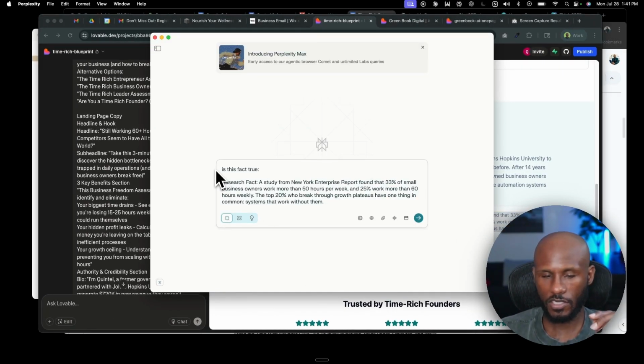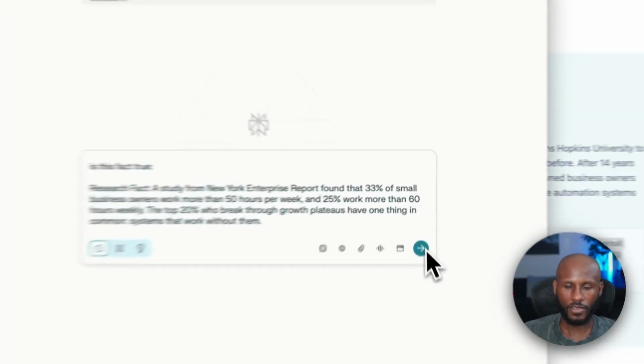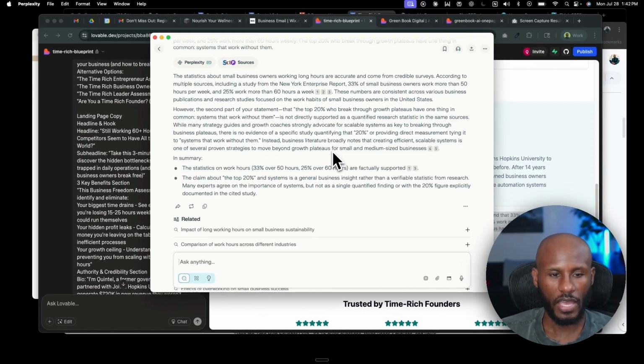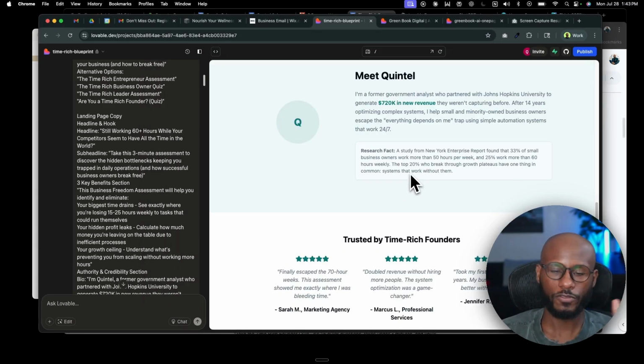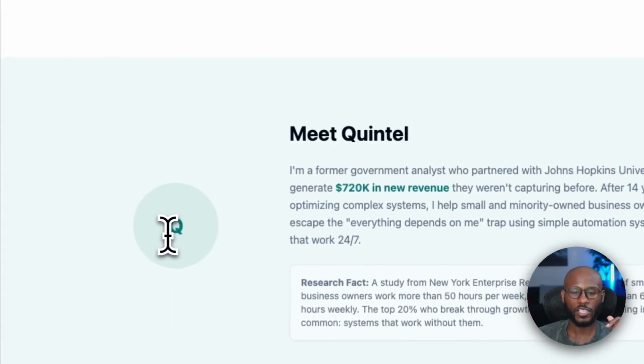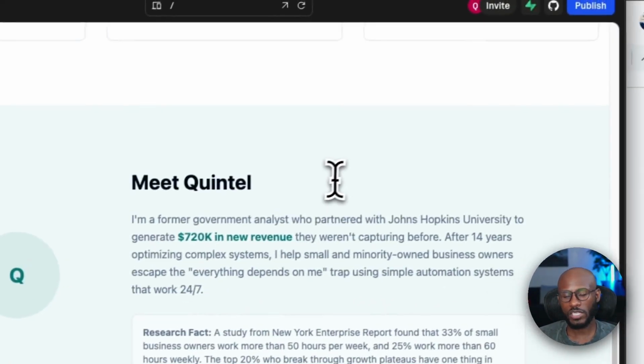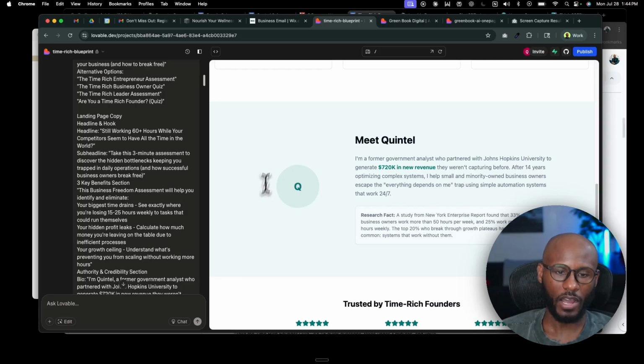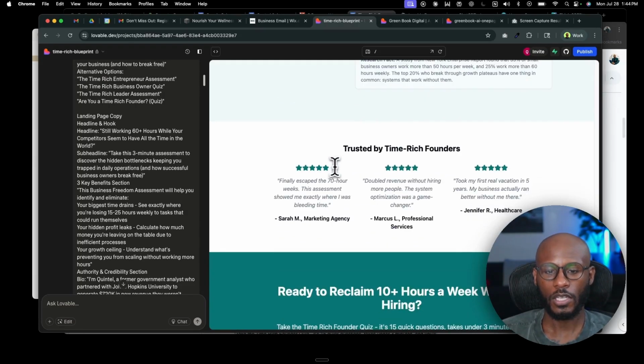And this is the prime example of where you can't let AI do everything for you. All right, so this is actually consistent. In summary, the statistics are real. All right, cool. So we found out that that stat was true. We might still roll with that, or I might try to find something even punchier. I like that it left a placeholder here for me. Meet Quintel was kind of dry. I might update that, but I'll insert a photo of me here.